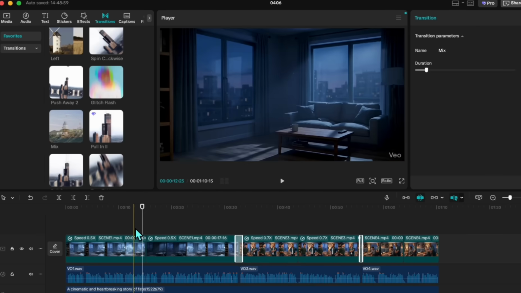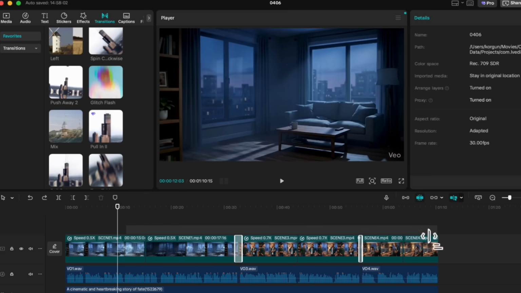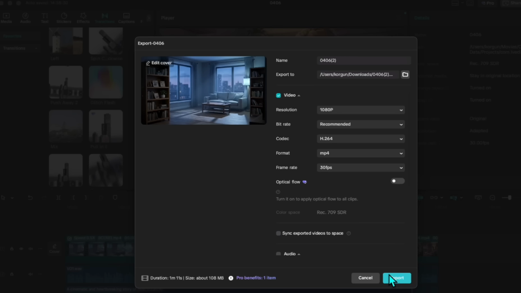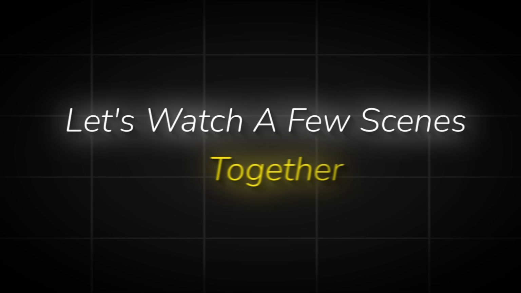Before exporting, zoom in slightly on every scene to push the watermark out of frame. Final check, then export. Let's watch a few scenes together.